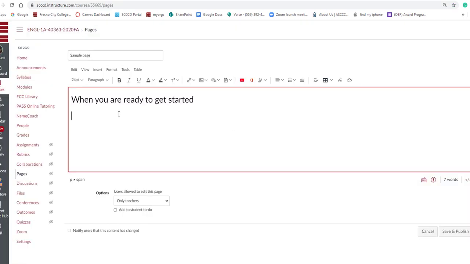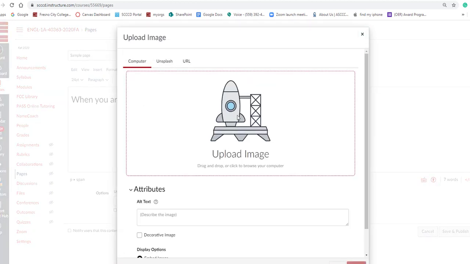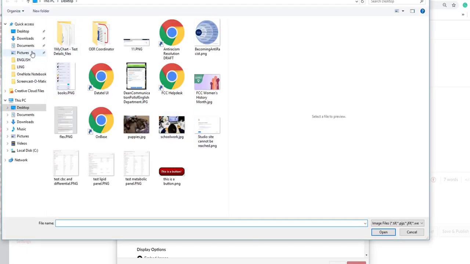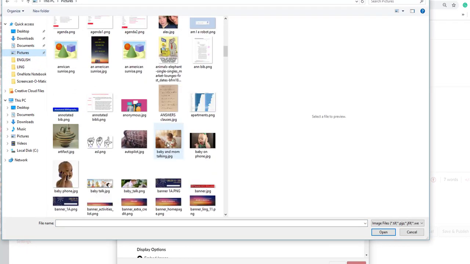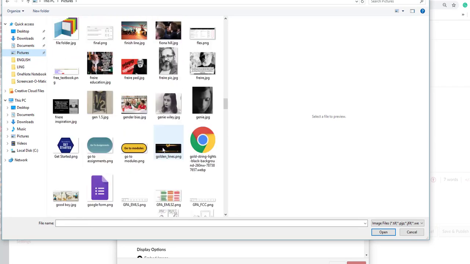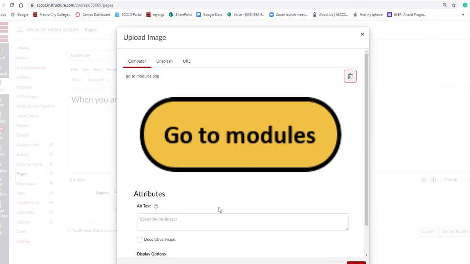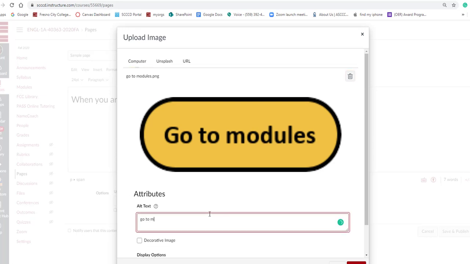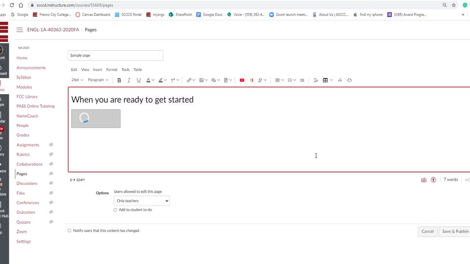Okay, and then when you're ready to hyperlink, what you're going to do is pull in your picture. So you're going to upload your image, and I'm going to go to my pictures, and I actually have this one that I made a while back. I think it's going to be real big. Oh no, it didn't turn out real big. Okay, and then I make sure that it comes in.